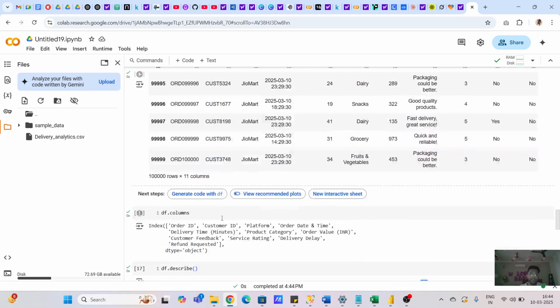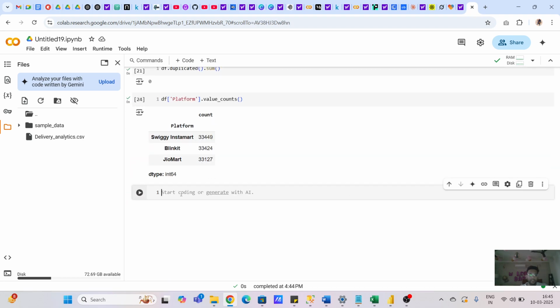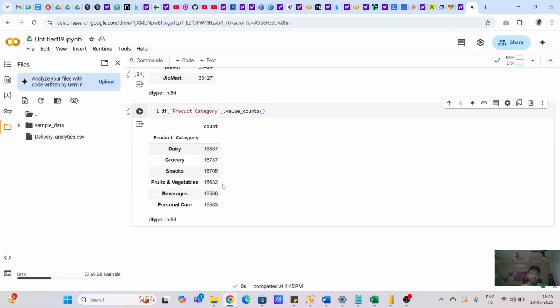You can take it for the product category also, right? So you can say df product category dot value_counts. It will give the product-wise count for the product category. You can see that for dairy, groceries, snacks, fruits and vegetable, beverage and personal care, it will give the count on the basis of value.